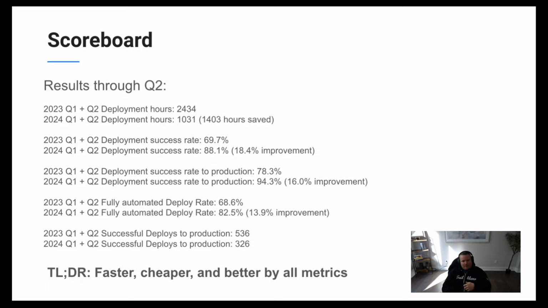But for the first 6 months of this year, where we were subject to this transformation and this new framework, SFOps by Flexible, if we compare 2023, we had spent a little over 2,400 hours doing deployments. In 2024, Q1 and Q2, we spent just a little over 1,000. So we saved over 1,400 hours by switching to this framework, optimizing our metadata, and basically following all the practices that Flexible puts out.